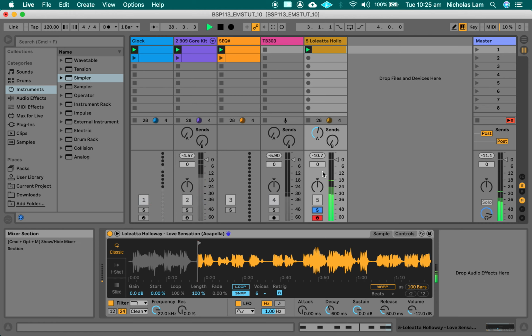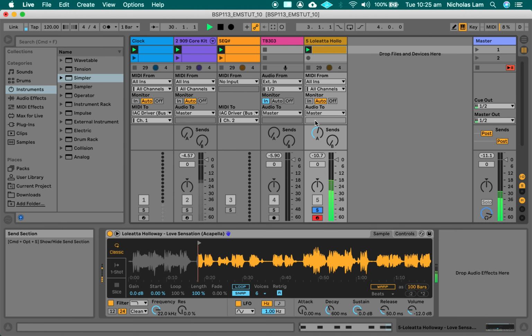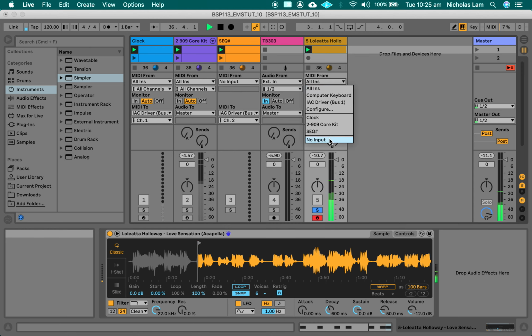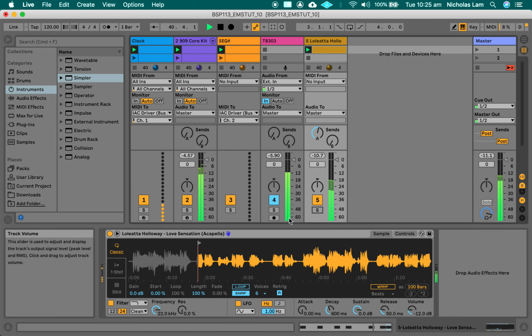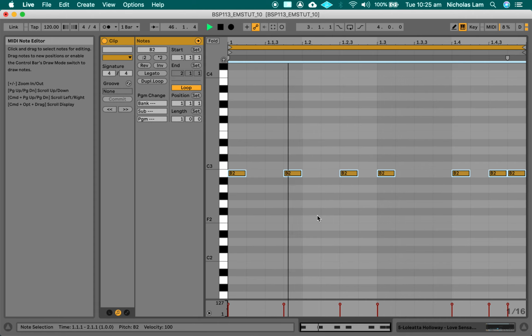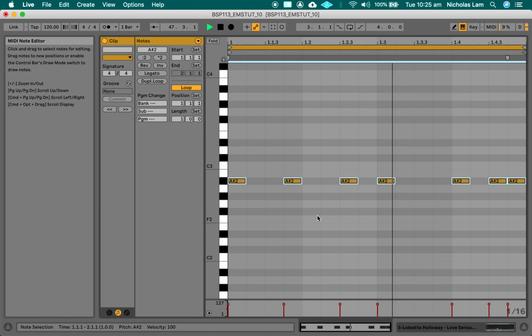What's happening there, if you had a similar problem, is that your Simpler track is receiving MIDI from everywhere, including our metronome clock or our arpeggiator clock over here. So make sure you set the MIDI From to No Input if we're sequencing it from a clip. Here we go. And now, if you want to tune your sample, open your MIDI clip and move your notes up. You can make them longer.